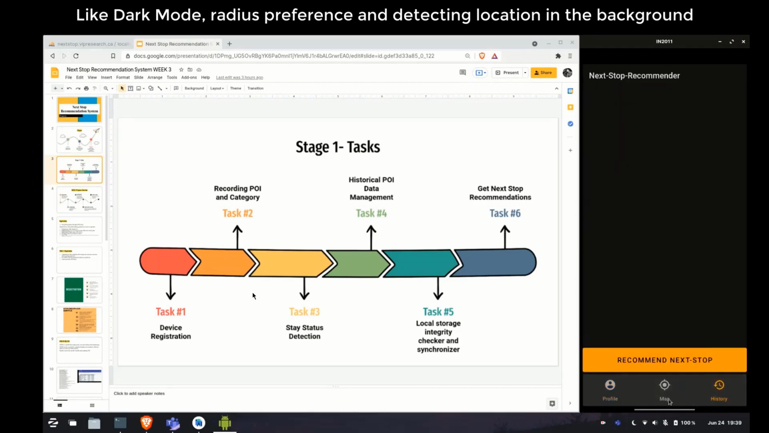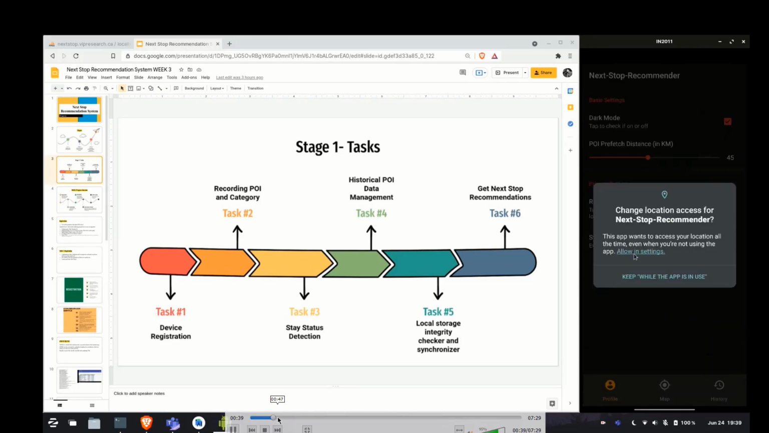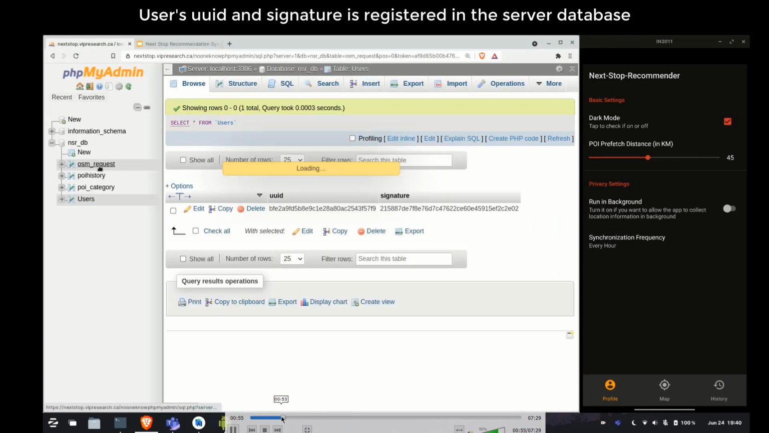You can see the features of the app, and you can also go check the database where the UUID and signature are getting stored.